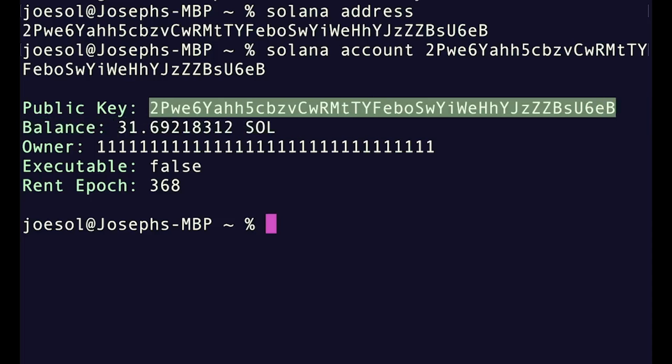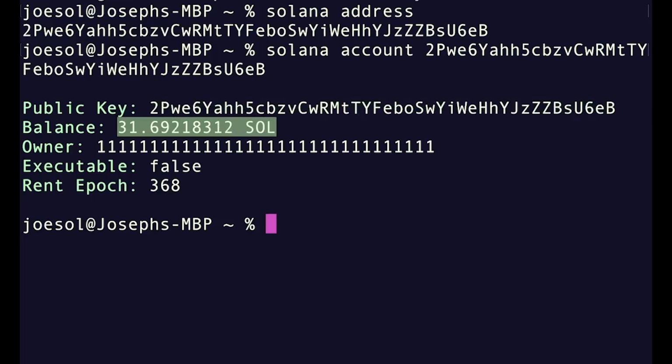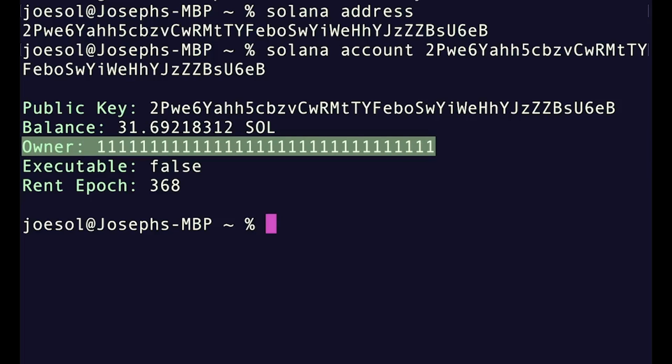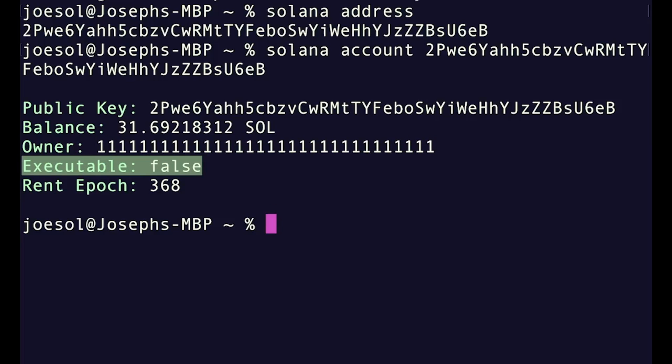The public key is obviously the account's address. The balance here is obviously its balance of SOL, also called Lamports, the smaller denomination of SOL. And then we've got this owner field, right? Like, what is this? What are all these ones? We will actually come back to that, but this is a program ID. So executable, right? We have this Boolean here.